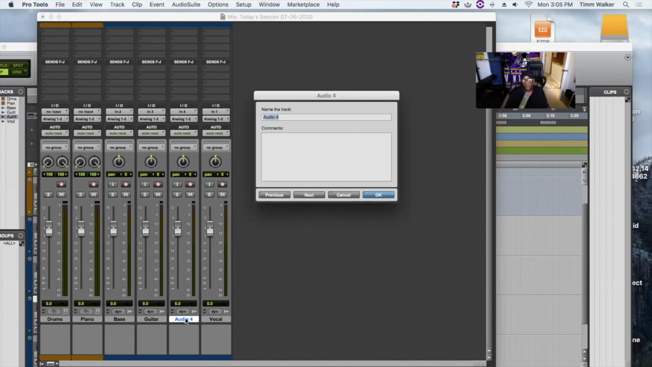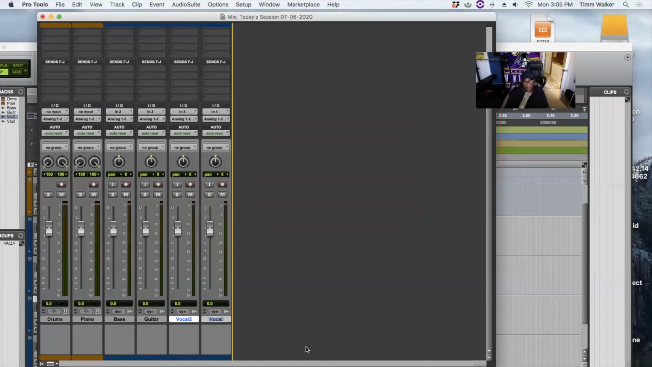And there are likely to be more than one vocal. Just for now, I'll put vocal 2 again. Then I can move that down. So I'm just starting with the idea of what my project might consist of when I'm labeling my tracks here. Again, that can change.